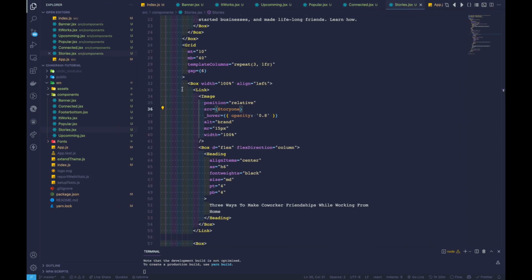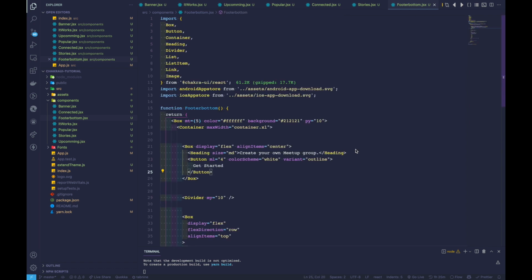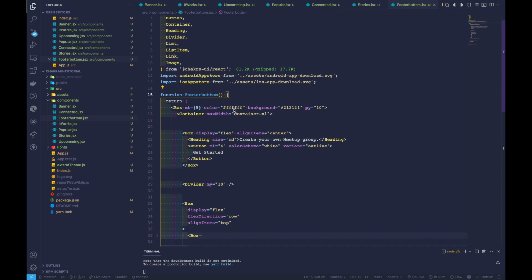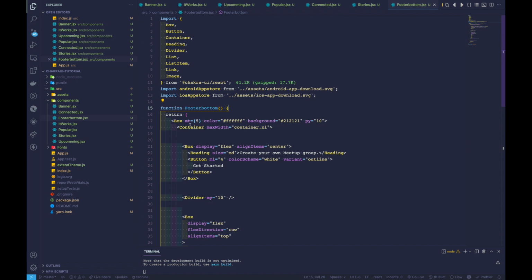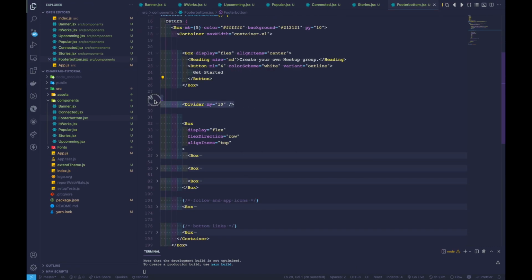So now let's move ahead and add a footer. So inside of our footer bottom, I'll just go ahead and grab things that we need. Inside of our footer bottom, I've added all the things that we need, and we will gradually go through it. So we have a footer bottom, and we have a box of margin top and color and background, and we have a container where we have a box which is display flex and align center, and we just have a heading and a button which is this guy right here, and we have a divider.